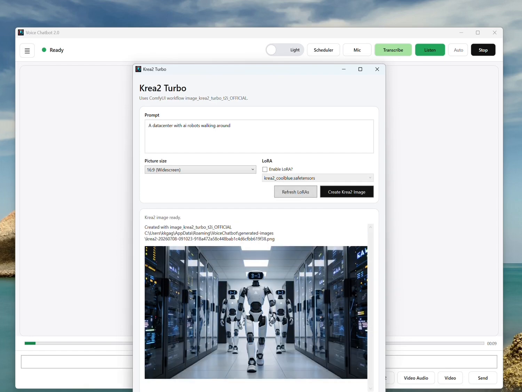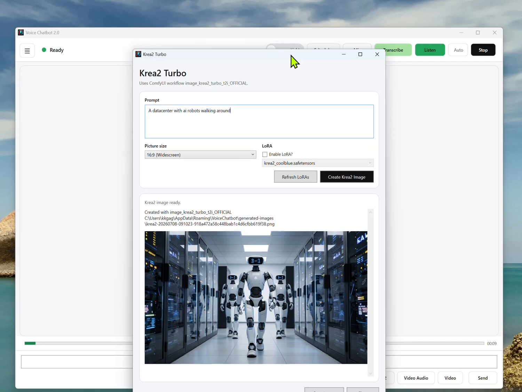So there you have it. And then I could save the image. Basically, it's a very open model. There's almost no limits to what you can ask for. So I'll close this.